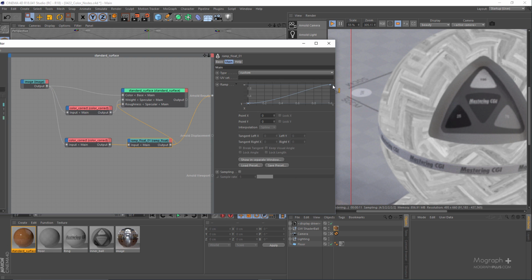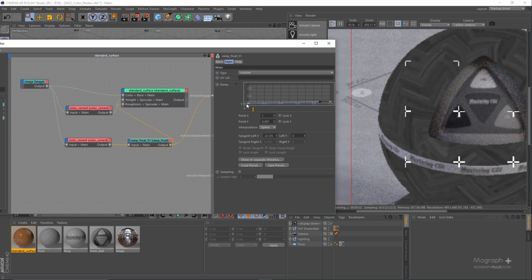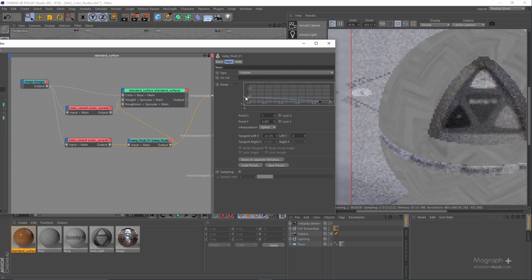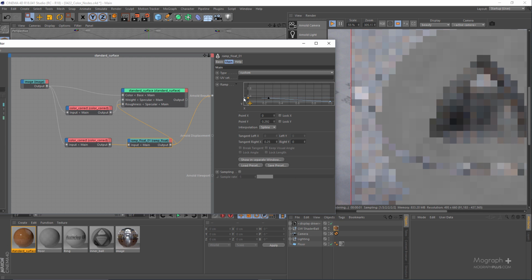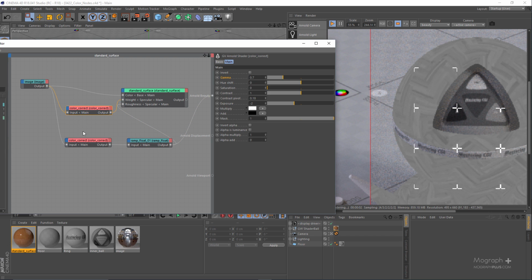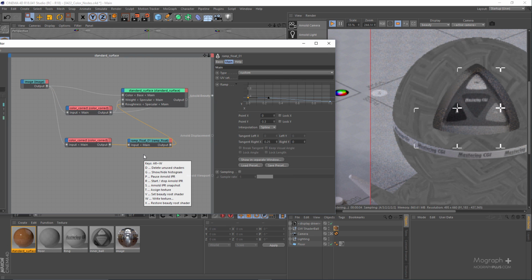So in this case, let me, probably something like that. Let's increase the, let's just use 0.3 here. So this is the map that will be connected to our specular weight, and this is the map that will be connected to our specular roughness.